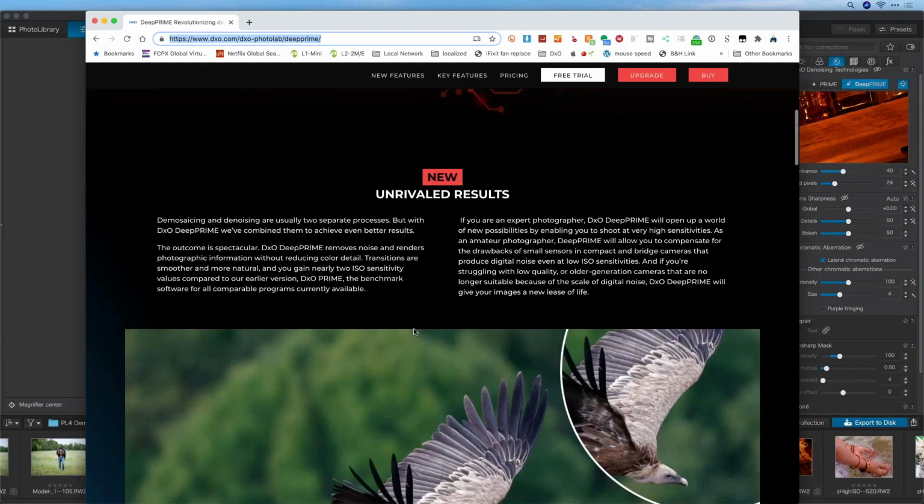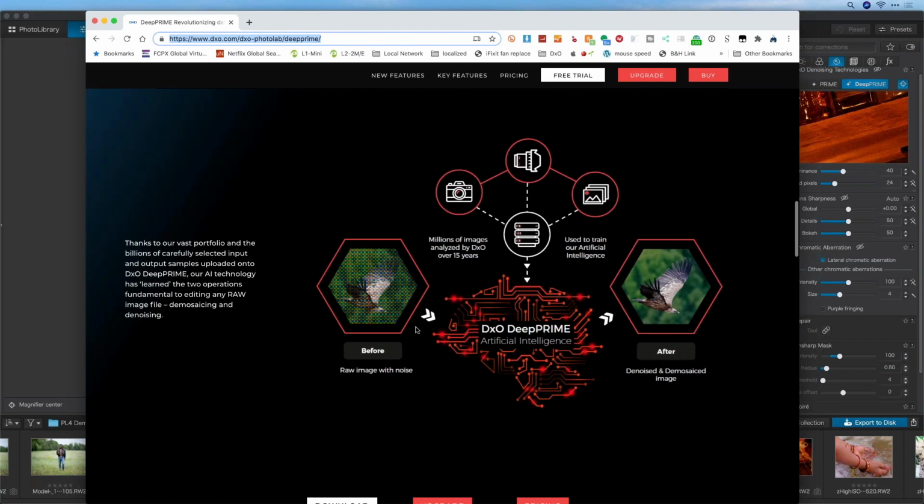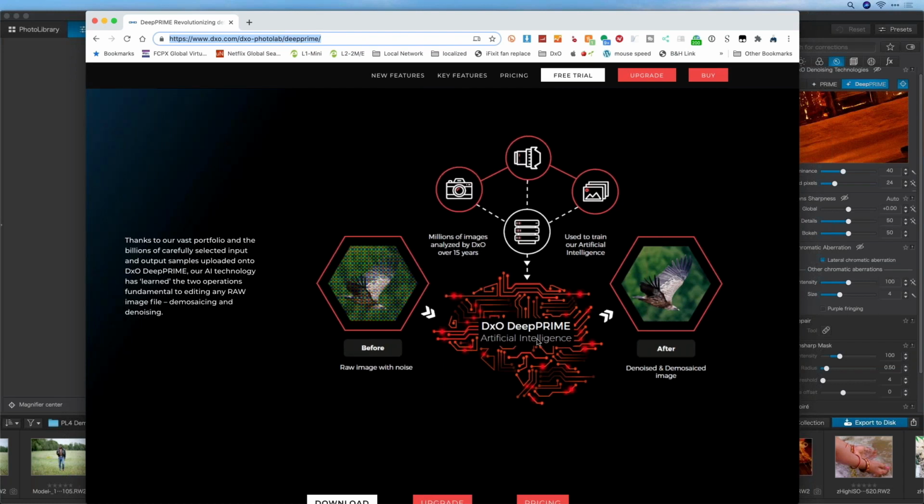And if we scroll down on this page, it's kind of interesting. There's this illustration here that talks about the process of what DeepPRIME is, this artificial intelligence, aka machine learning, deep learning, lots of different names for it in here. But it points out here, millions of images analyzed by DxO over 15 years. And it is, again, not just the photo, and not just, oh, we know this about the camera and the lens. It is all the testing that DxO PhotoLab has done over all these years, I guess it's 15 years, where they've been comparing all of these cameras and really truly understanding what goes into any particular camera and sensor.